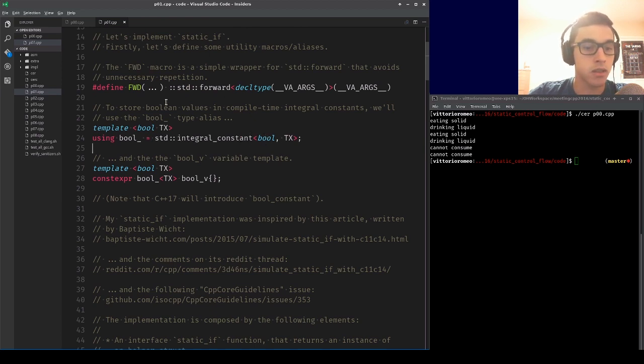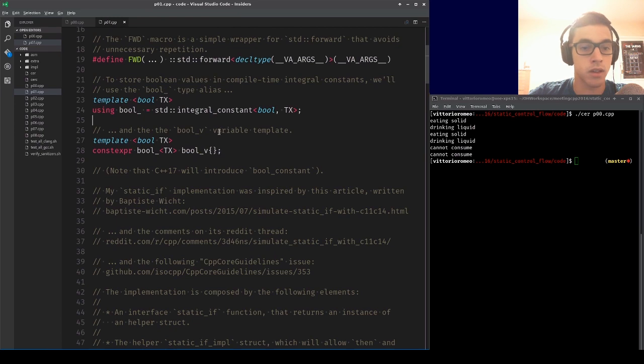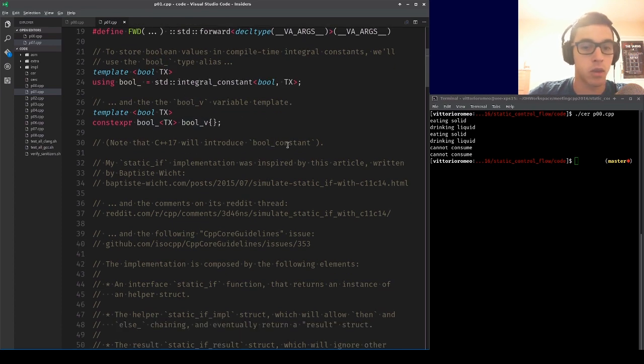In order to make it even nicer to use, we can create a variable template called bool_v that will allow us to not have to use the curly brace syntax at the end. So this is going to be an instantiation of the bool_ type. Note that in C++17 we'll have bool_constant, which is pretty much what this alias over here is doing.